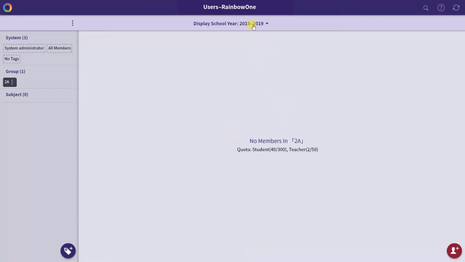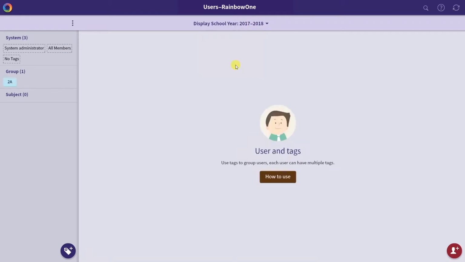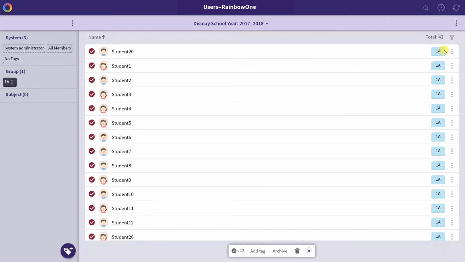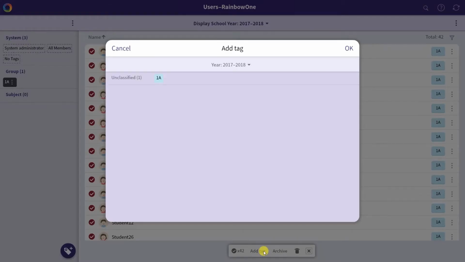Now, return to the 2017-18 school year shown on the top of the screen. Then select 1A in the tab bar. All students in Group 1A of the 2017-18 school year will be displayed on the right. At the top right corner of the name list, open the menu, then click Select All. A pop-up bar will then appear at the bottom of the screen. Click Add Tag in the bar. In the pop-up window, select the new school year 2018 to 2019 shown on the top. Then select 2A and click OK.